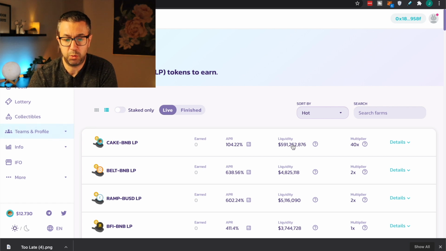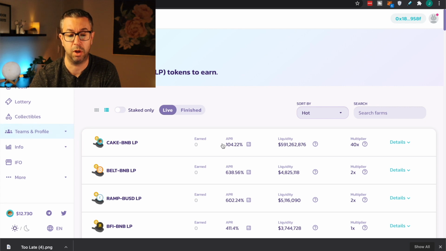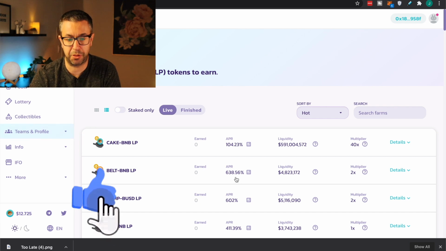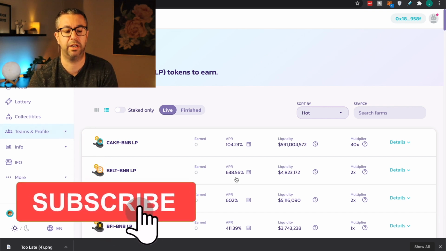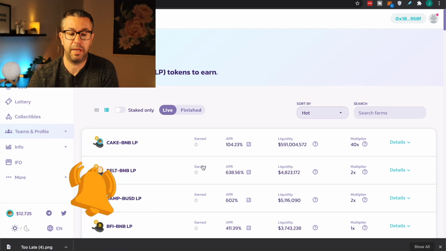Okay. So this one is interesting because it's paying 104.22% and a 40x multiplier. What that means is the multiplier represents the amount of Cake rewards each farm gets. Each farm gets an amount of Cake per block mined. So if it's a 1x, it gets 1 Cake per block mined, but if it's a 40x, it gets 40 Cake. So obviously it's going to get a lot more Cake per block mined that's going to be distributed throughout this pool. But then you have this one, which only is a 2x multiplier, but is paying 638%, which is a crazy annual percentage rate. So what I'm going to do, guys, is put 50 into both of these, and I'll keep you updated and we'll see what happens.